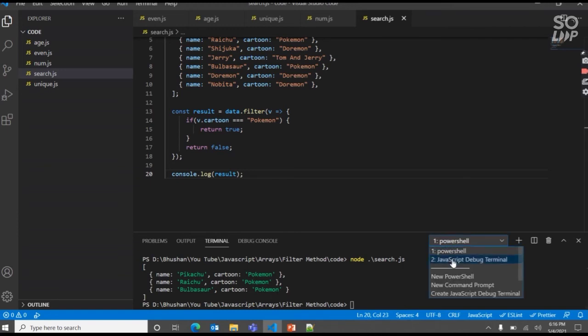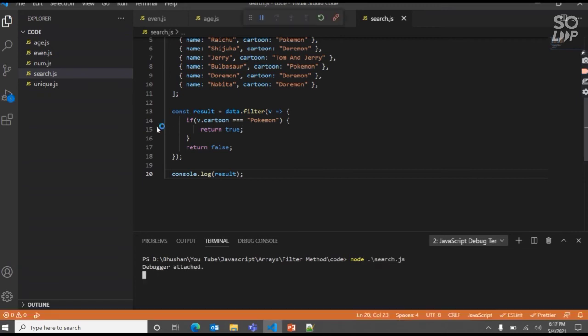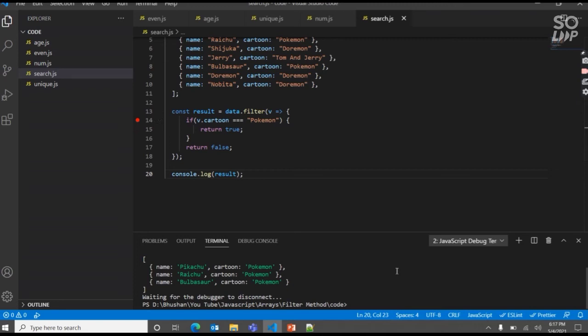Let's run with debugging also. Let me clear screen and node search.js. I forgot to add debugger here.